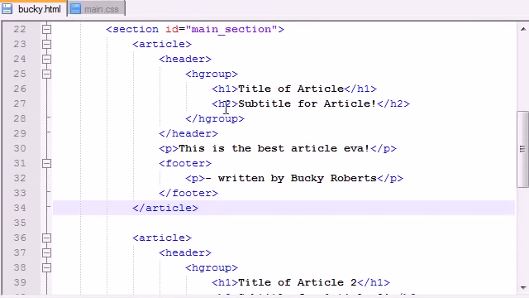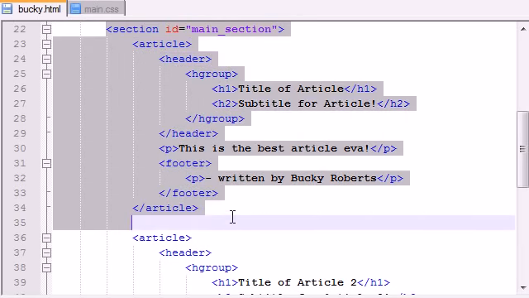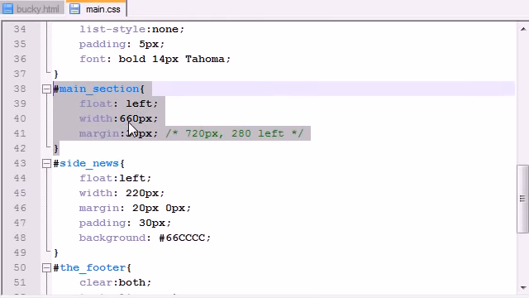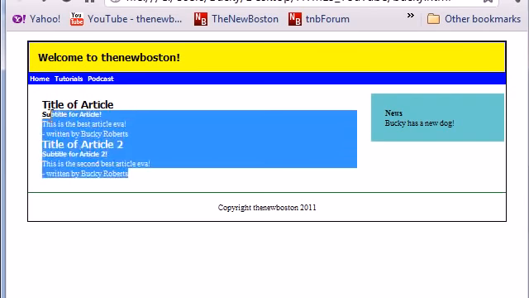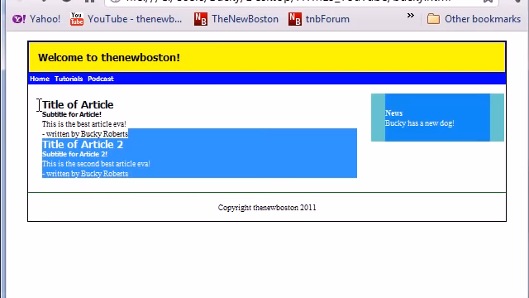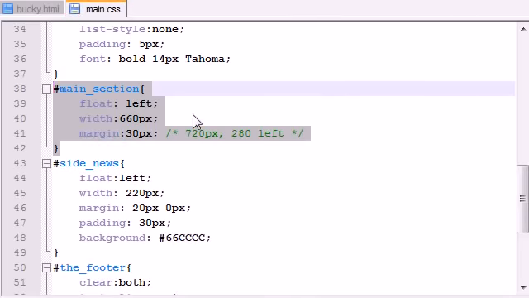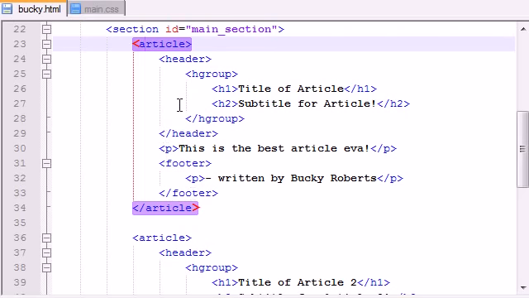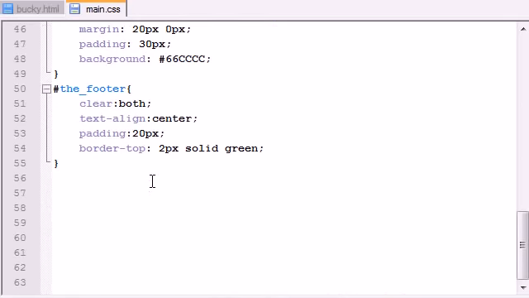So take note of this. I'm not going to be styling the overall section, because whenever we styled the main section, that was pretty much to lay out this entire overall section right here. However, I want to style each individual article. So if we look at our HTML file, we have these individual article tags, so that's where we're going to be styling.